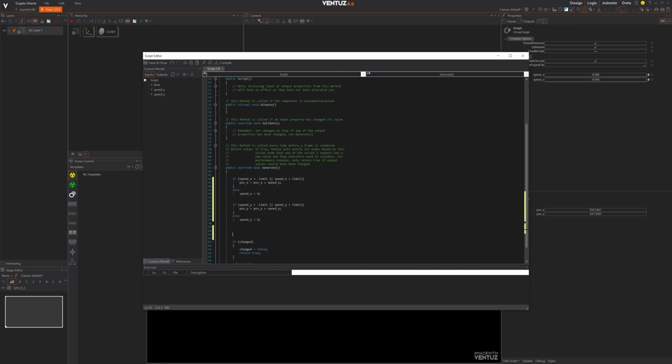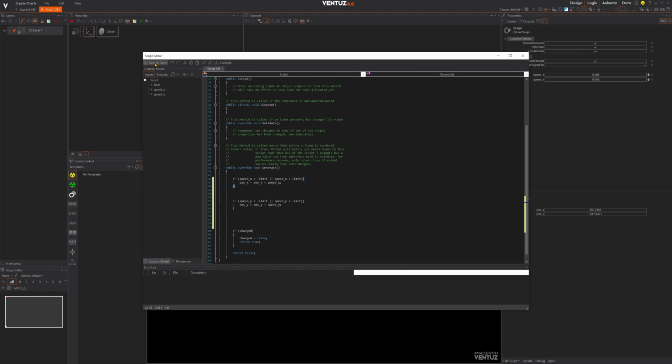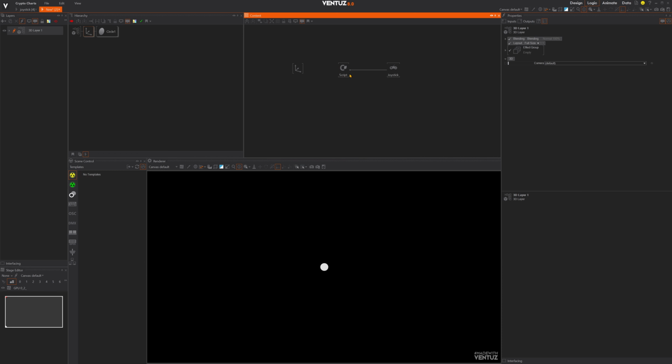One thing we have to do as well, I will show you that very soon. Let's try that first. Okay, property or index speed x cannot be assigned to, it's read only. Let's see where we are here. Exactly. So actually we don't need this else. Let's take it off, because of course our speed x and y are inputs, so we cannot change that. That makes total sense.